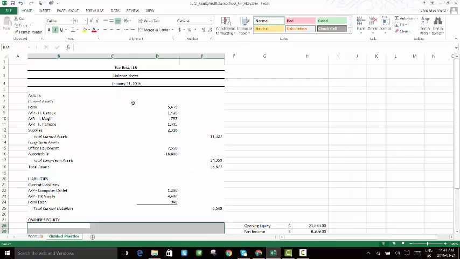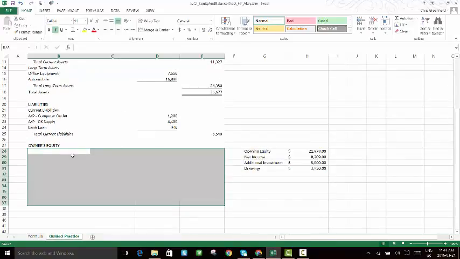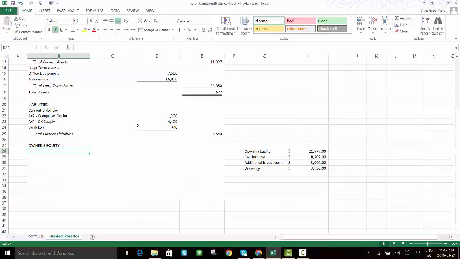Now, normally you wouldn't do this on a monthly basis. I mean, with computers we can do it, but normally this would be for a period, for a year. So it would actually go from February 1st, 2015 until January 31st, 2016.